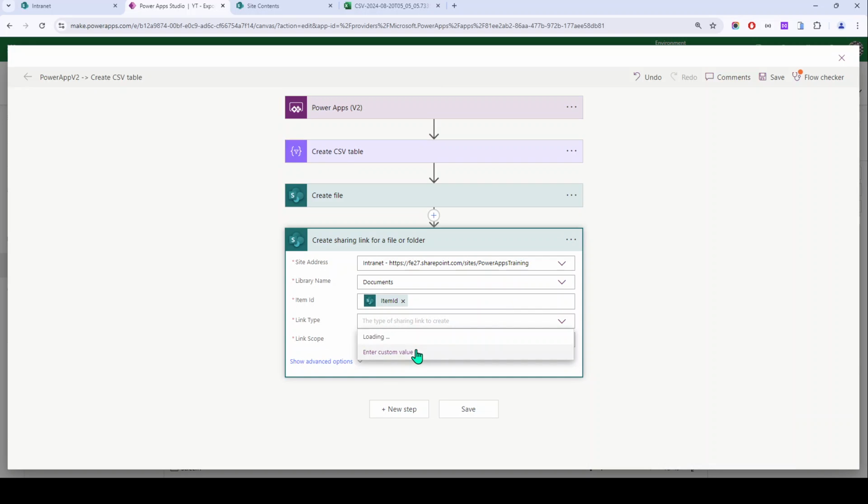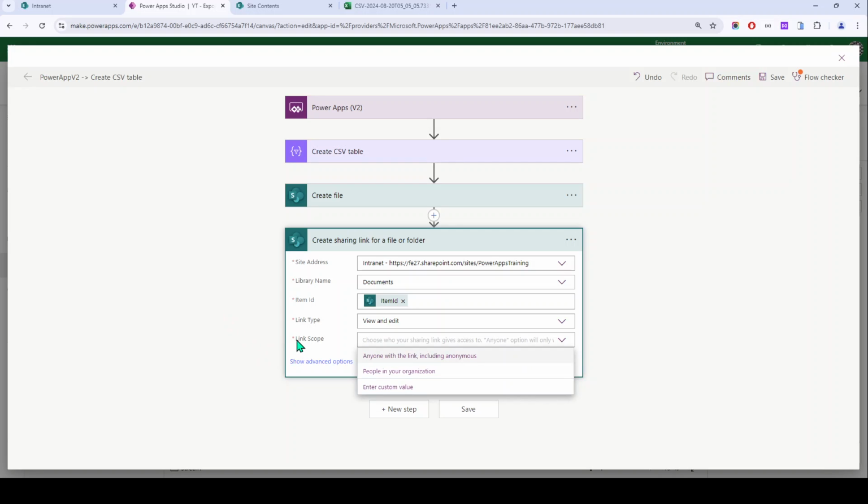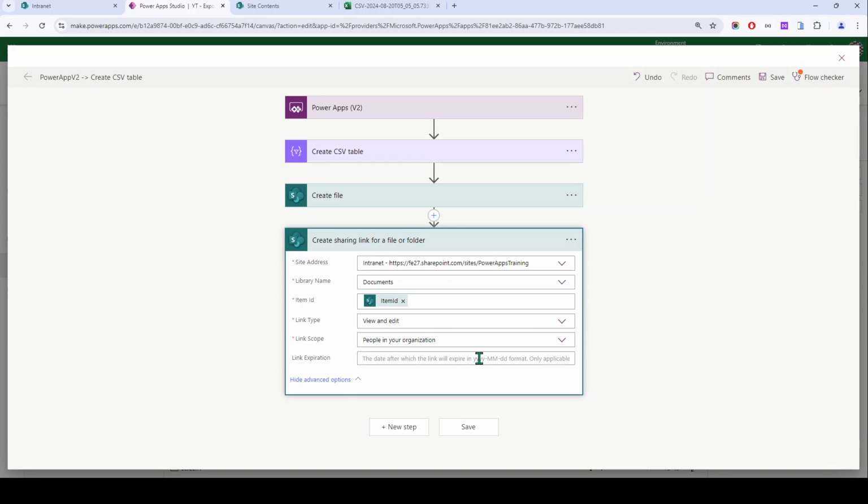Link type will be, I will always select view and edit. Link scope will be anyone with the link including anonymous, but I will not recommend this. I will only recommend the people in your organization. If you select the first option, then anyone will have that link and open that file. But yes, I will simply use the scope to organization members only.